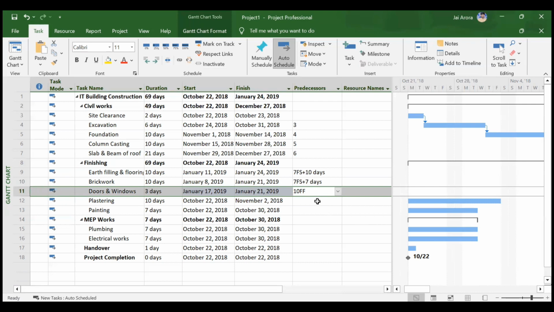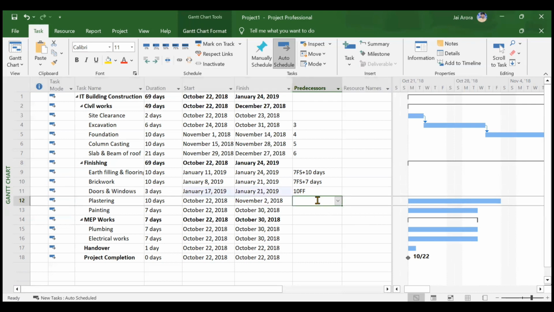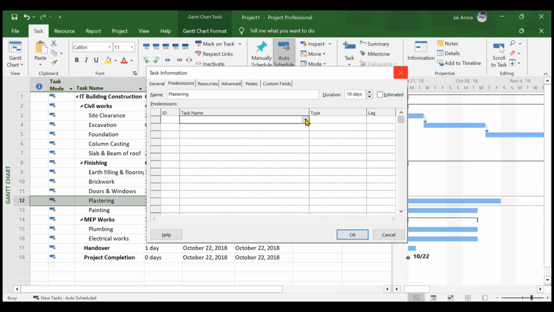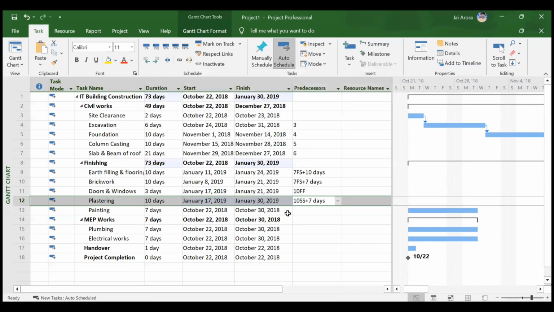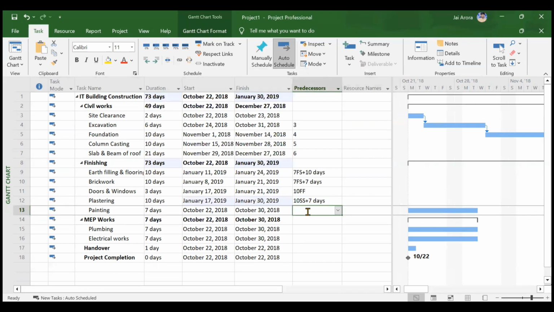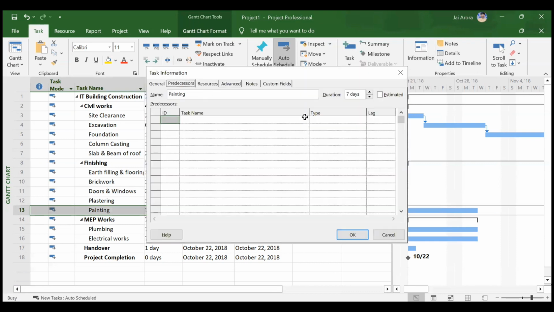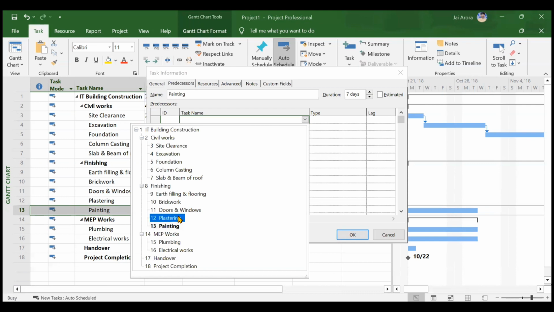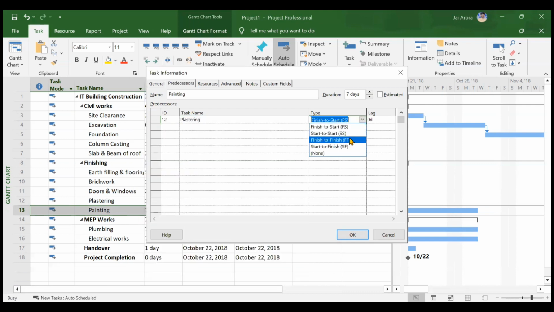We will click on OK, and lag is 0. Okay, for the next activity, which is your plastering, we have the relationship of start to start with your brickwork. So type of relationship is start to start. And do we have a lag? Yes, we have a lag of 7 days. So after we hit OK, you can easily see. For painting, we have a start to start relationship with your plastering. You go to information, you go to predecessor, start to start relationship with your plastering. We'll choose the type as start to start, and lag is, I think, 7. Okay, so we will hit OK.